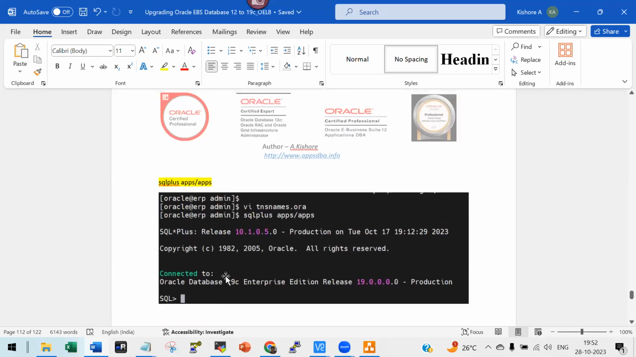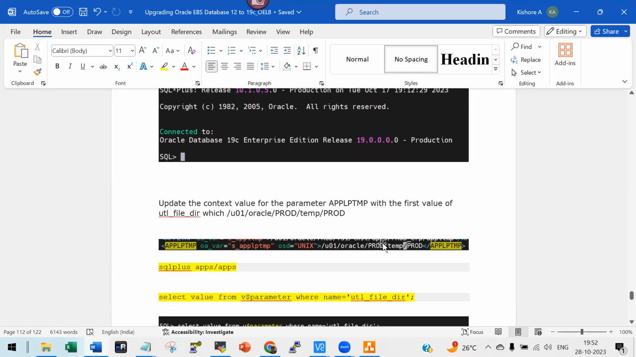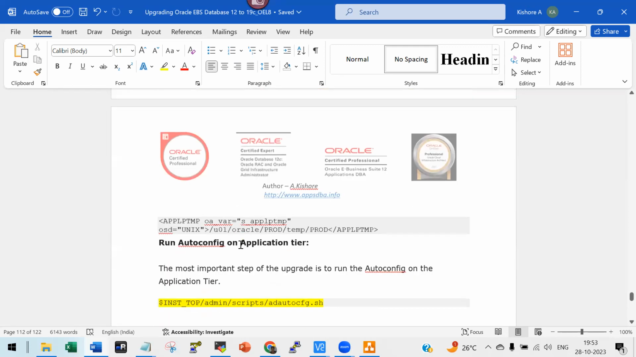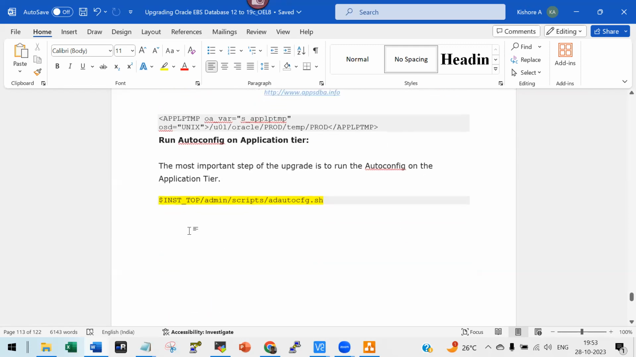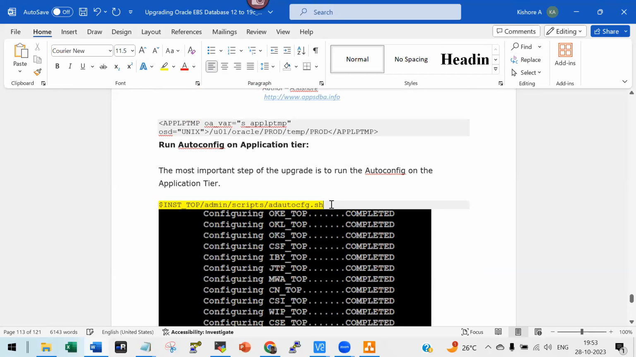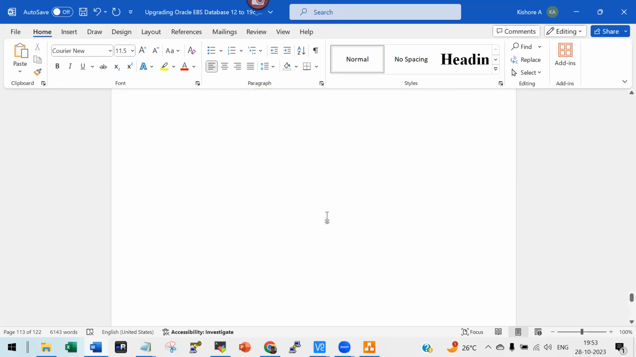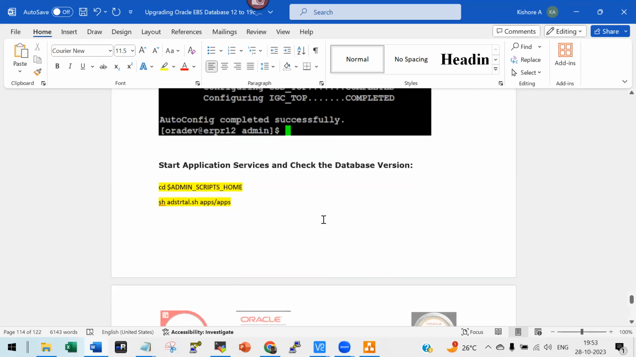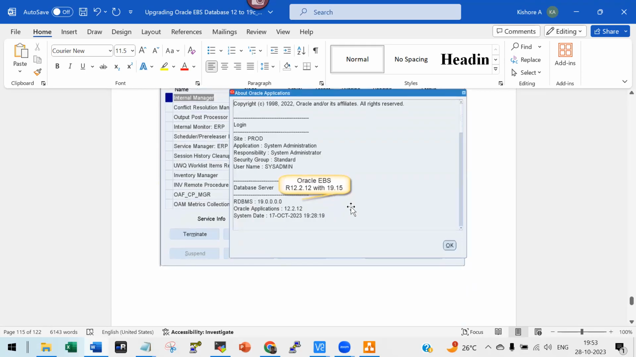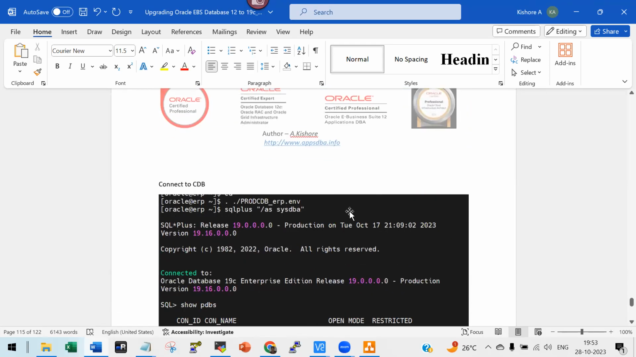After this, also update the context parameter APPLPTMP, which is the first value. You can run this and get the first value, and you update it. Then you run AutoConfig. That's all. After that, you just have to start the application. You start the application and you can verify that you are on 12.2.12 with the 19.15 database.